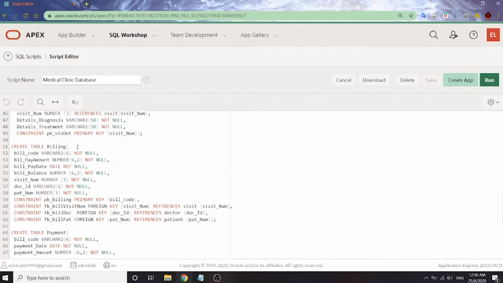Our next table is called billing. Here we'll take billing code as our primary key, and we set it to size of 6, varchar 2. Here we have bill pay amount, and we use the data type number. We use 6 digits and 2 decimal places to store the money. Here we have to put not null.